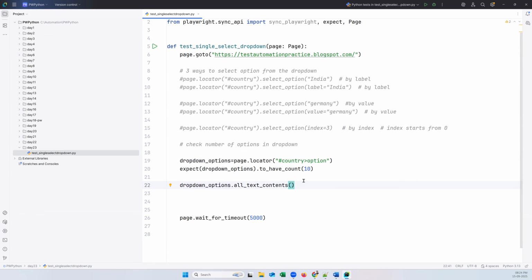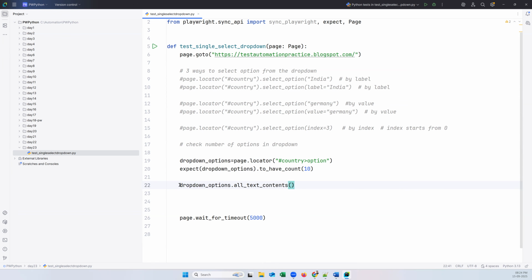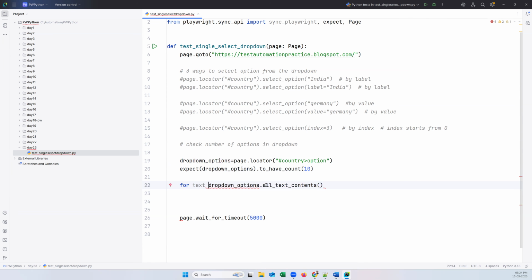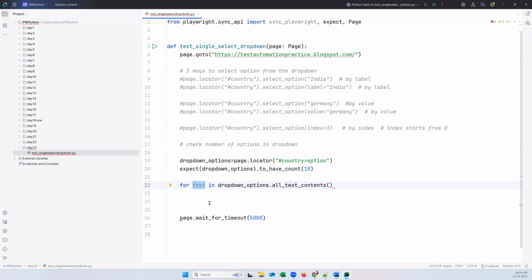This will return the list collection. All text contents will actually return the list collection. Now from this particular list, I want to read each and every text into a variable using a for loop like this. So from this particular list, I want to read each and every text into this particular text.